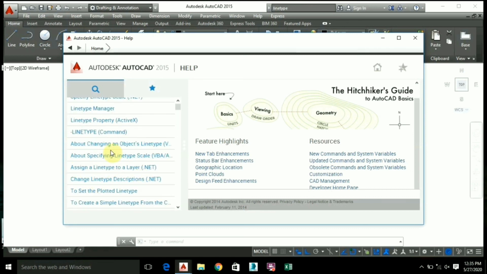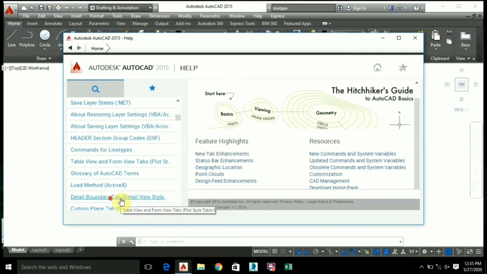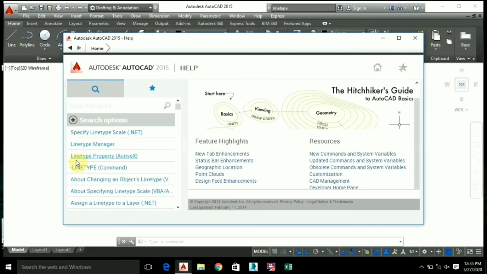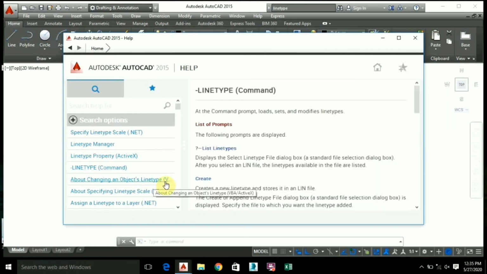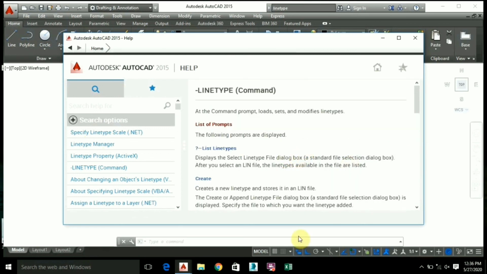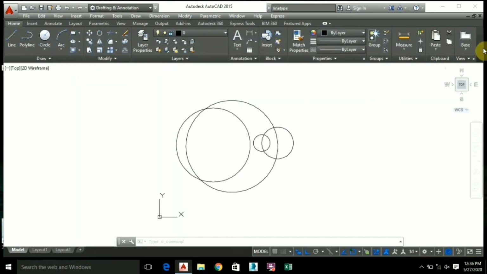So I will just go to this line type command, just click on this. Now you can see this is offline help. You can also see I am not connected to the internet, so you can learn from this offline help also. Okay, so if you want to close this drawing or minimize or maximize it, you can do it from here. Okay, so these commands we will see in our next video.